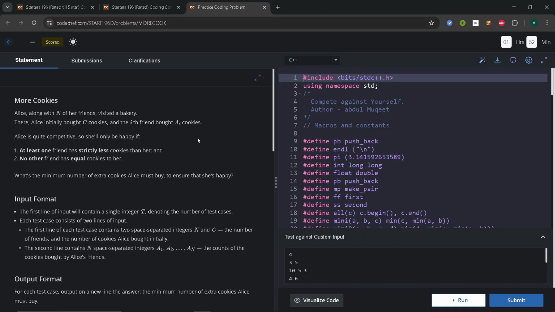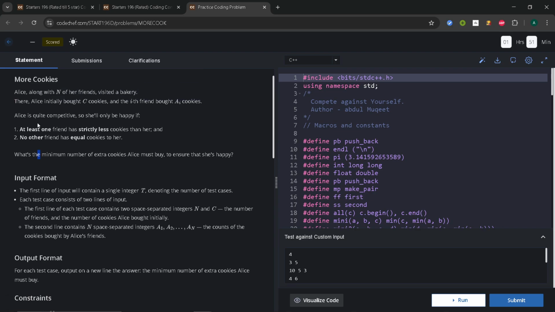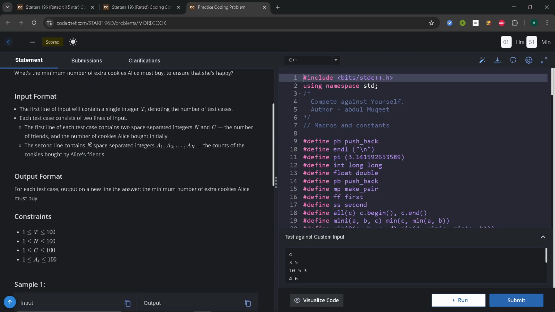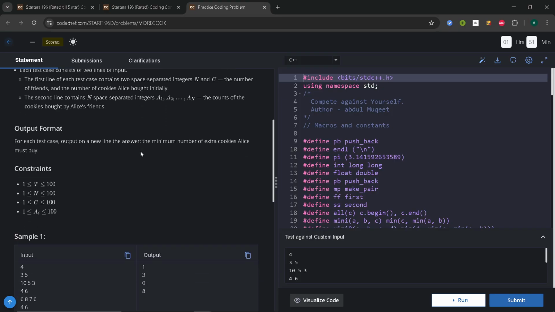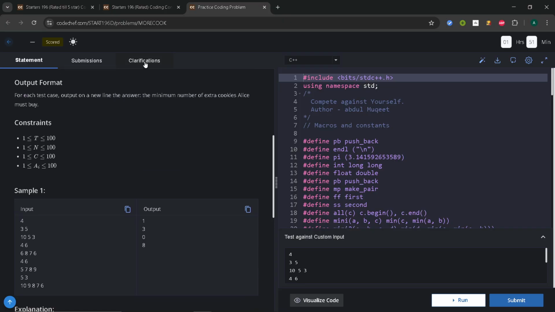More cookies. Alice, along with N of her friends, visited a bakery. There, Alice initially bought C cookies and her friends bought A_i cookies. Alice is quite competitive. She will only be happy if at least one friend has strictly fewer cookies than her, and no other friend has equal cookies to her. Number of test cases. First line contains N and C, and then N integers A1, A2, and so on, the count of cookies bought by Alice's friends. Now, the minimum number of extra cookies Alice must buy.